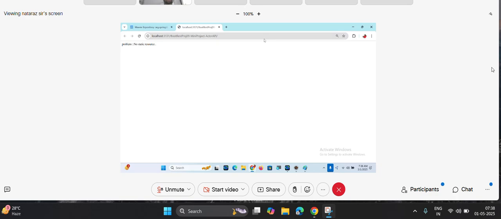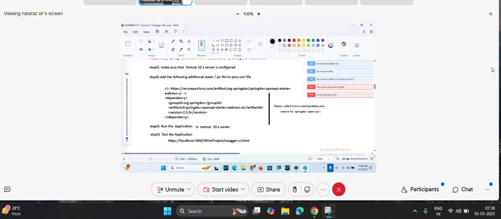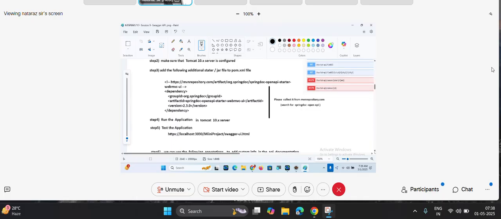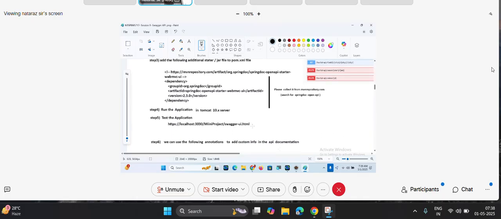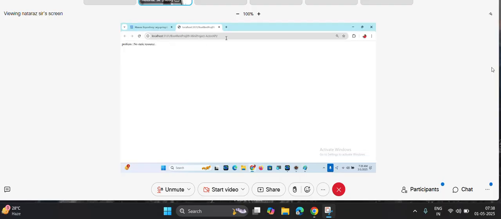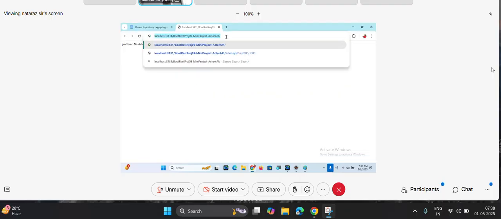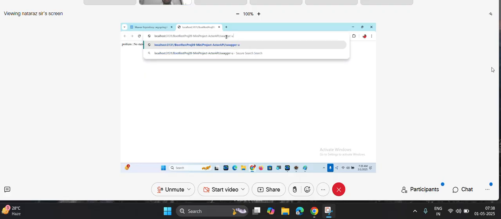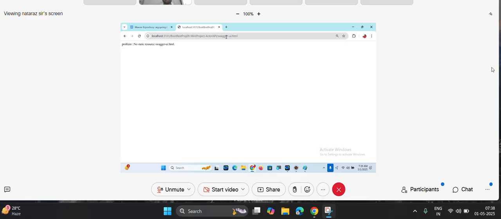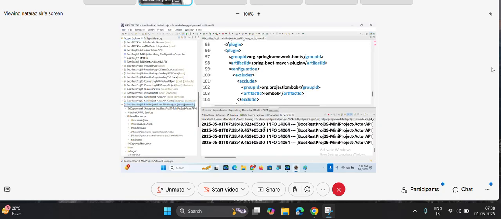Yeah, no static resource. Anyhow, in browser it won't be there. But here, what is this? Swagger UI dot HTML. Oh, what's happening? Why is it not coming? Yeah, it's still running with the old context path. But still it should come, no?